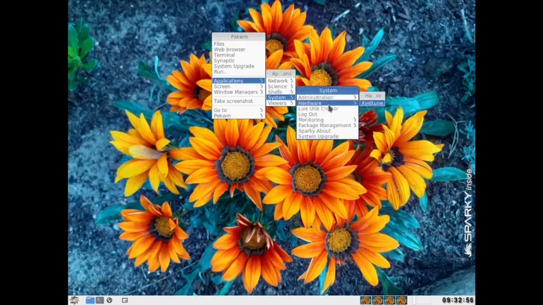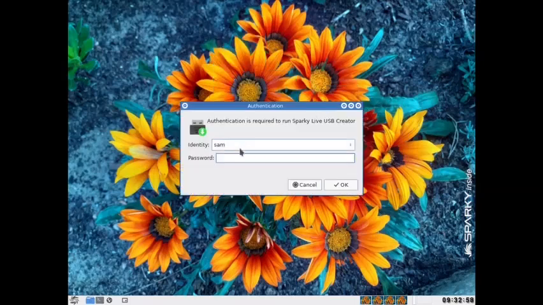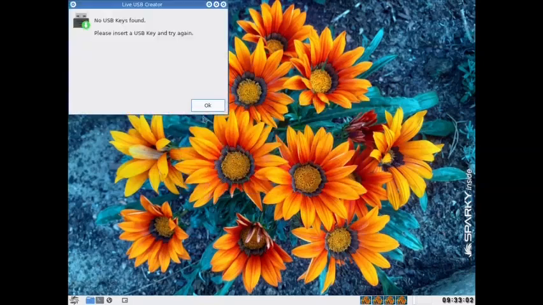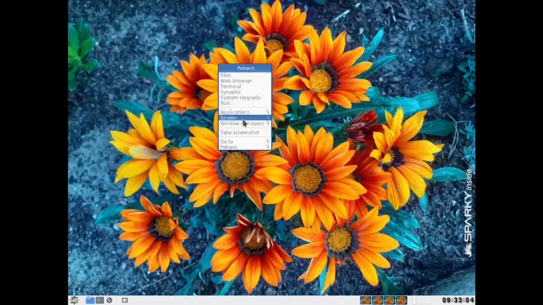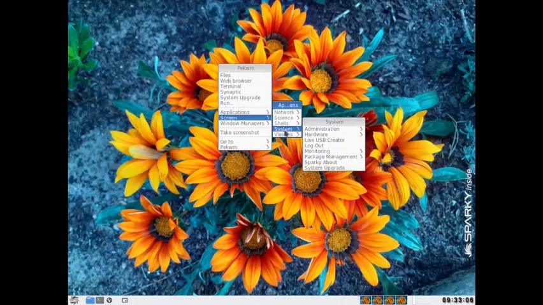Okay, hardware is done. Then there is this live USB creator from Sparky Linux. So they have included this. Now let us go ahead. Then you can log out from here.